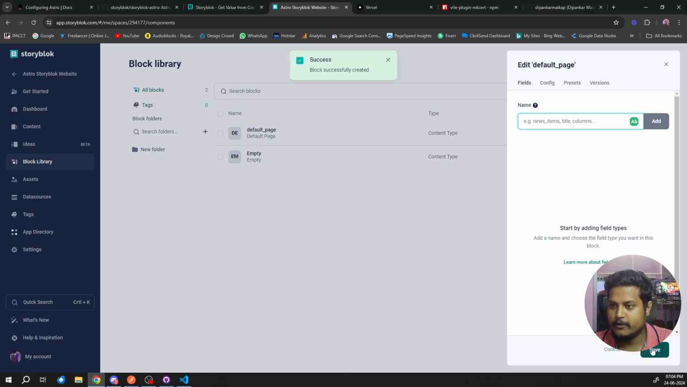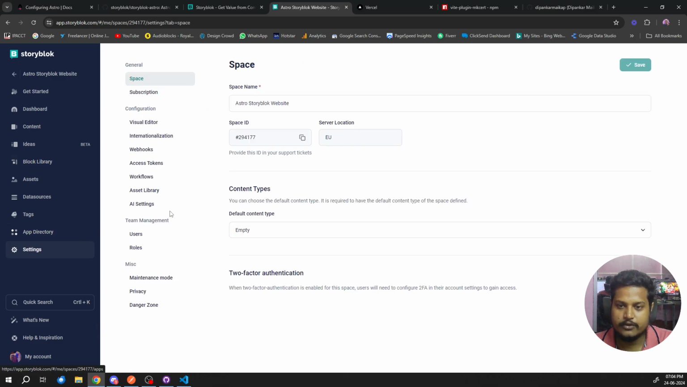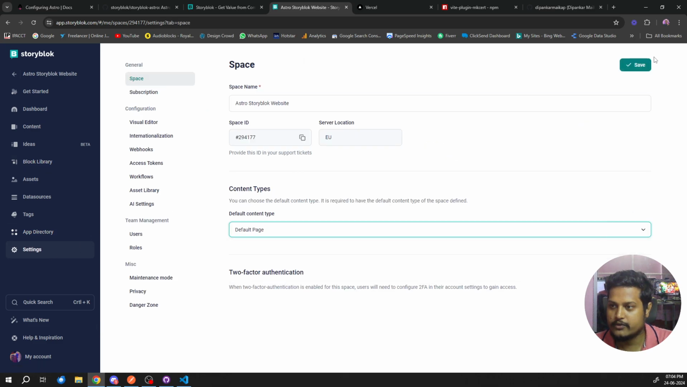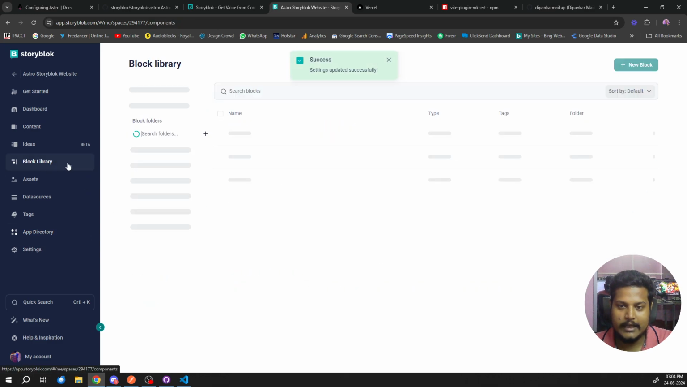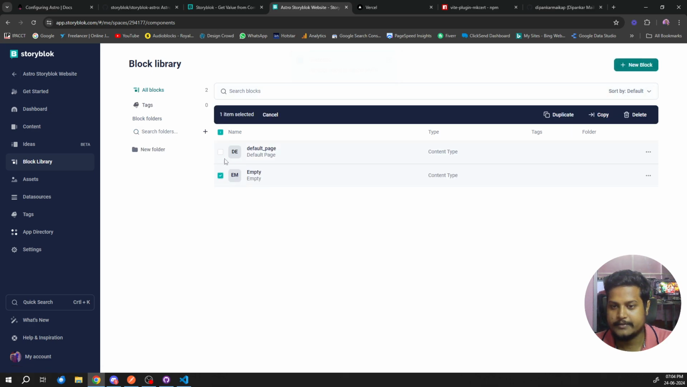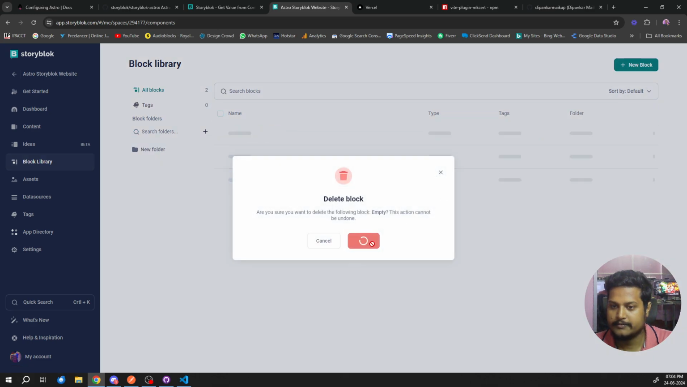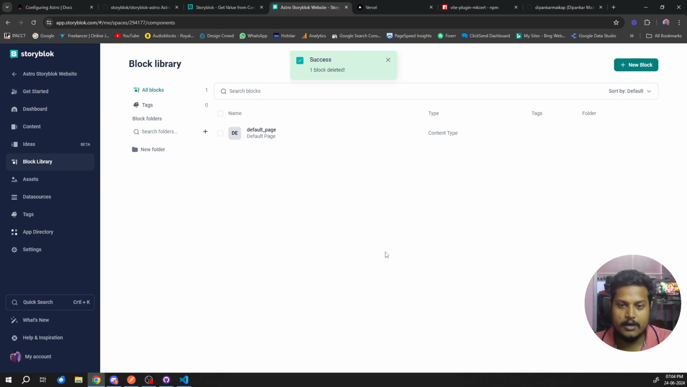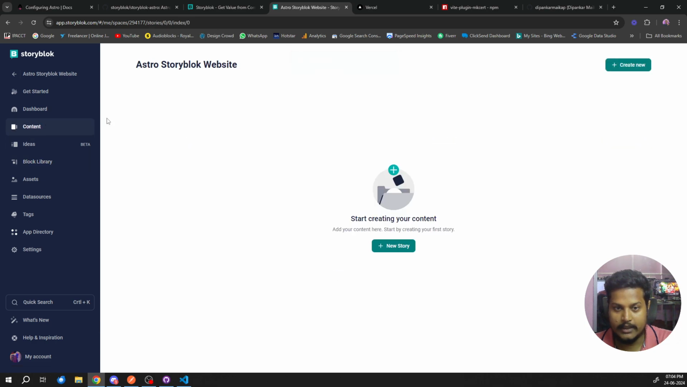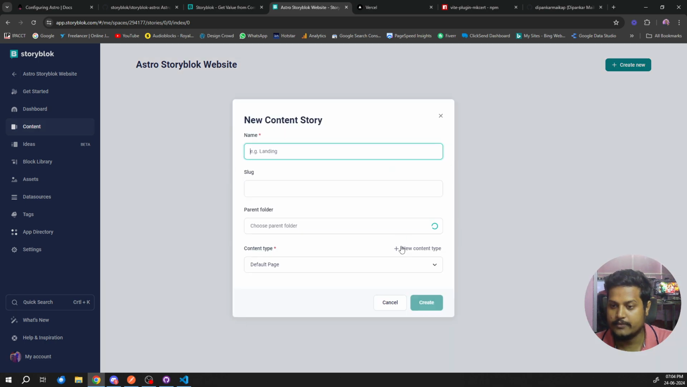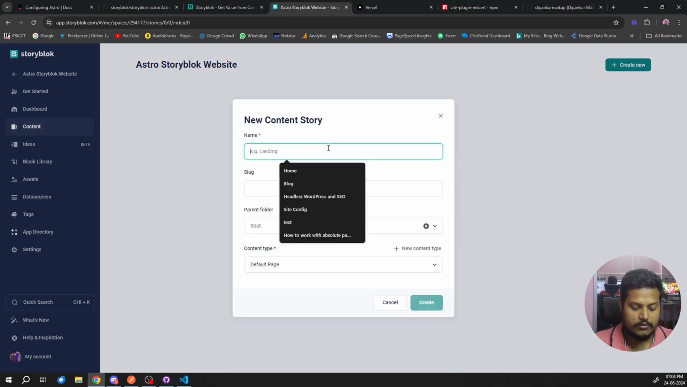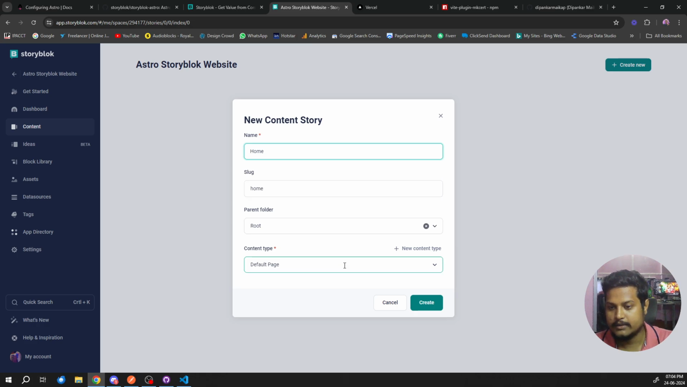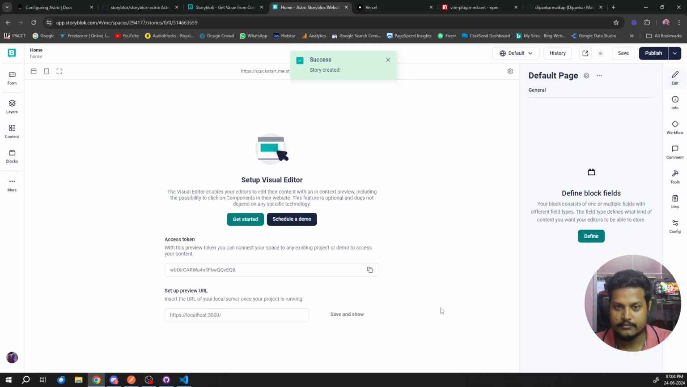Okay, and we're not going to create any fields or other things for now. Let's keep it like this. Now let's go to the settings and change it to default, and then come back here and delete it. We're not going to create anything else. Let's go to the home page and the pages section, and let's try to create a new story. We're going to call it home, and this is the default page, fine.